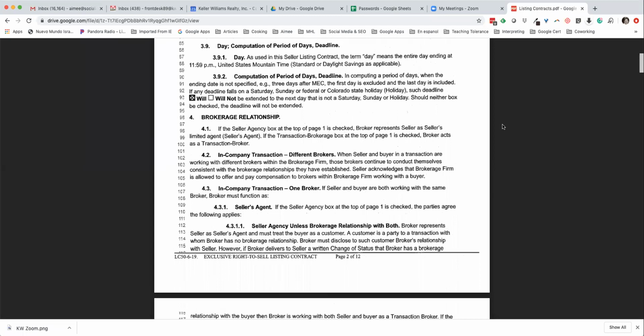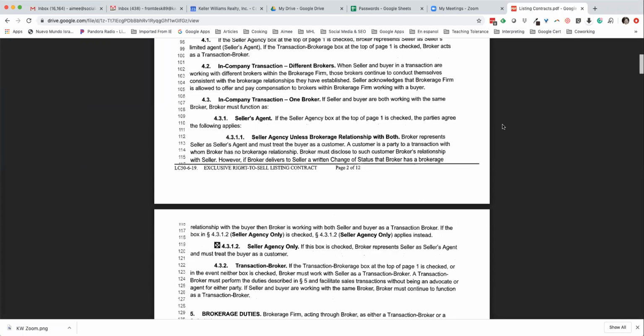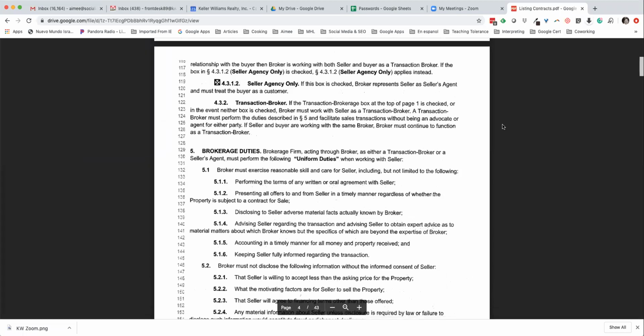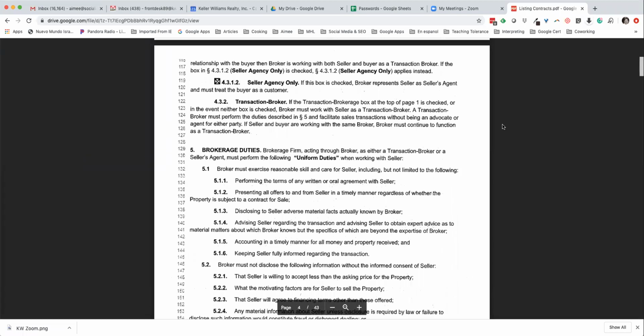Then you go to 4.3.1.2. This one is seller only. Check that box. You represent the seller. That is all you do. You don't represent the buyer.